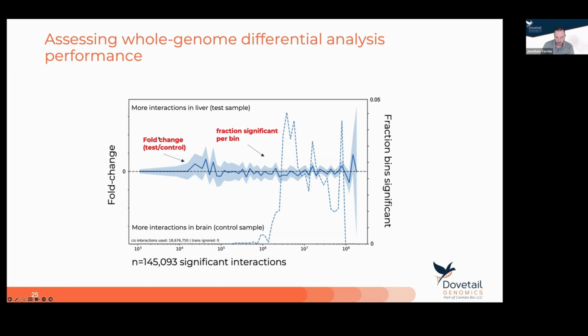I'll just walk you through. In the solid line here, we have fold change, in this case relative to the test sample. So it's the test sample over the control sample. 0 means there's no difference between your samples. If you're above that line, you have more interactions. If you're below, you have fewer interactions in your sample. So you see at the very close distance, within like 1 kb of each other, there's no difference because those interactions are not considered significant. As we move on and on in the distance covered, now we see there are different fold changes, so now we see differences between our samples.